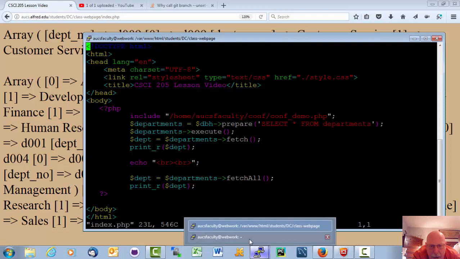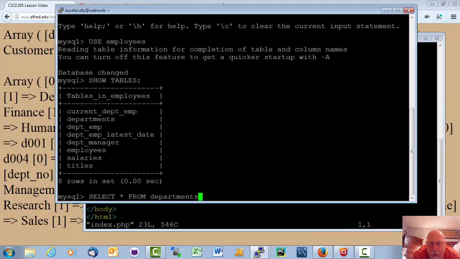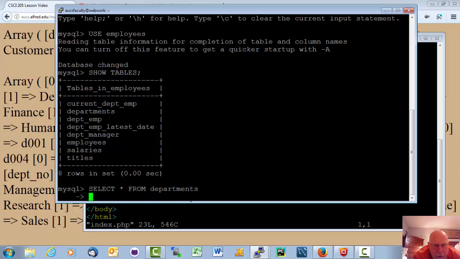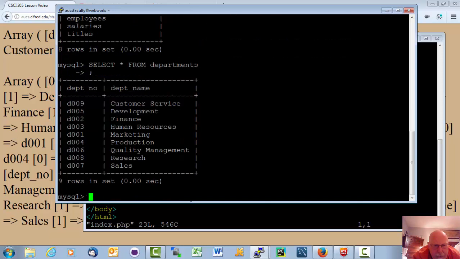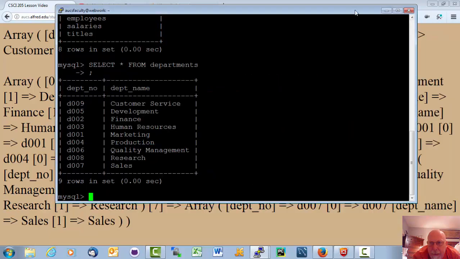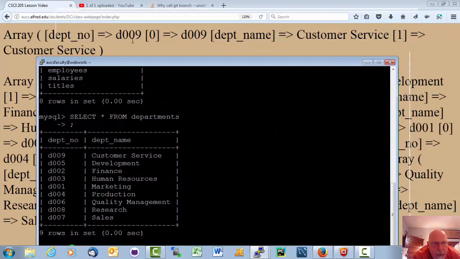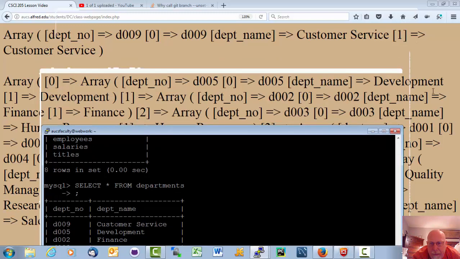So I'm going to open up another PuTTY window, and in this one I've logged into MySQL, and I'm using the employees database and show tables. So there's departments. I'm going to select star from departments, and I need a semicolon. If I do that, we get customer service, development, finance, human resources, etc. And there's customer service. So this is selecting the first record from that database and printing it here, and then this array is showing all of them.